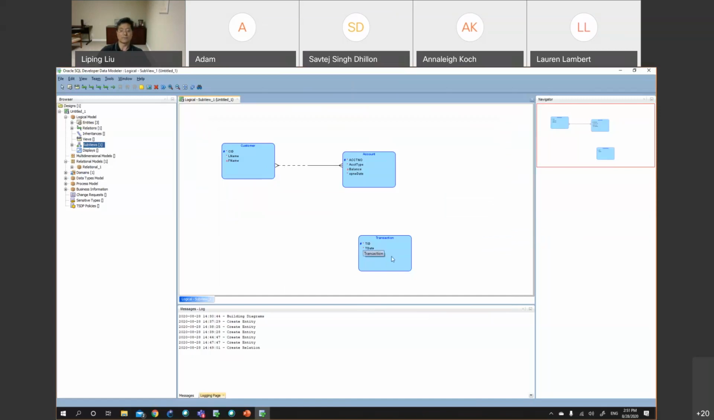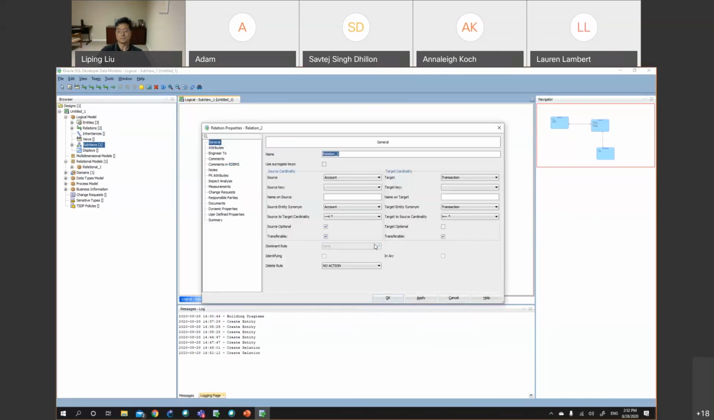Now let's do it again between accounts and transactions. Account and transaction. So I'm going to use the same relationship here. So click on the source, which is account, and click on transactions, the target. Okay, so let's just say this word is "has". All right, so we'll just need 2 more minutes. I think 1 more minute we should be able to finish.